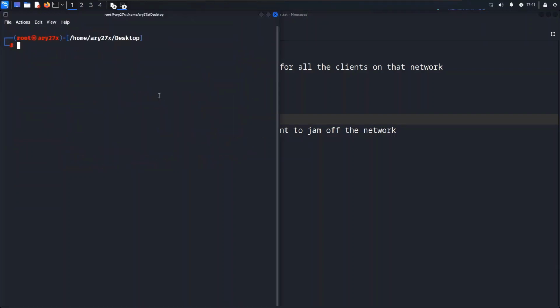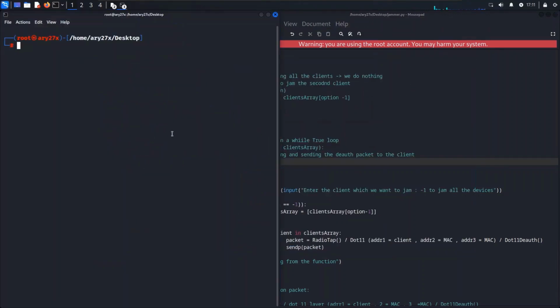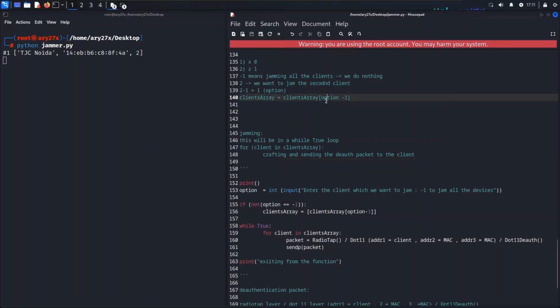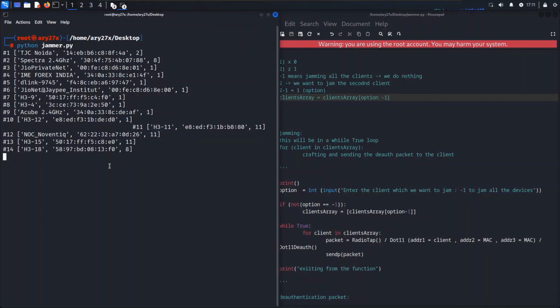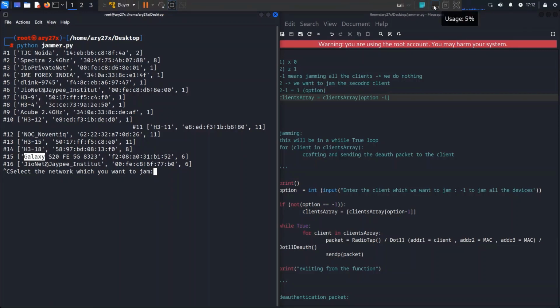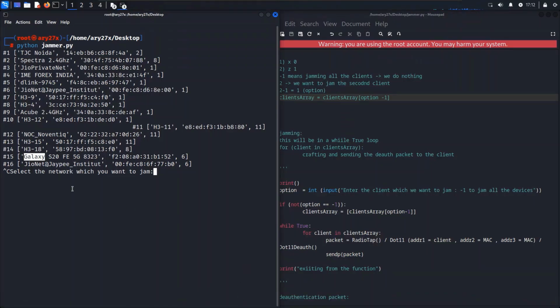This was my program. Let's save it, and now let's run it. So let's do python jammer.py, and we would be scanning for Galaxy S20, number 15. Let me just reconfirm. I'll show you also Galaxy S20. Here you go, Galaxy S20, and we're going to be selecting number 15.